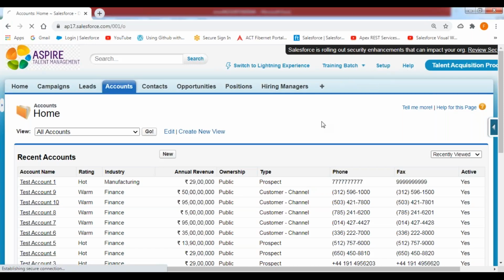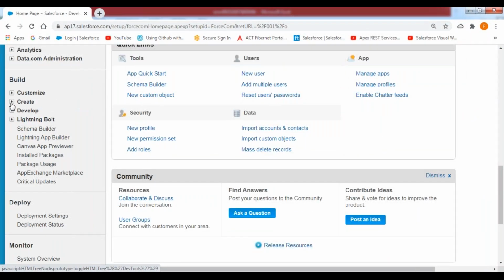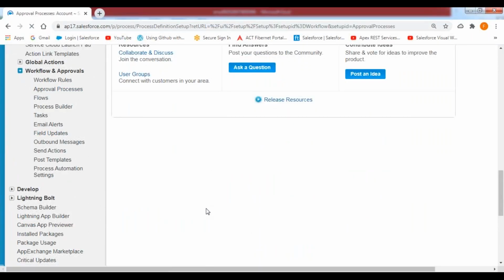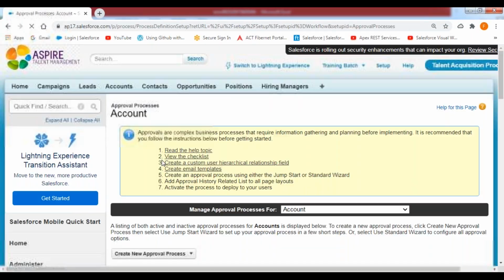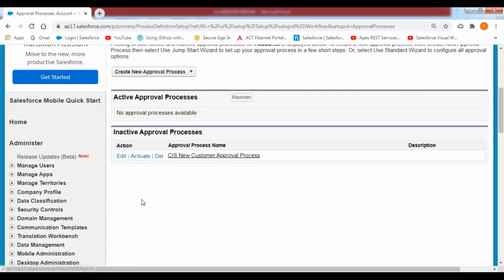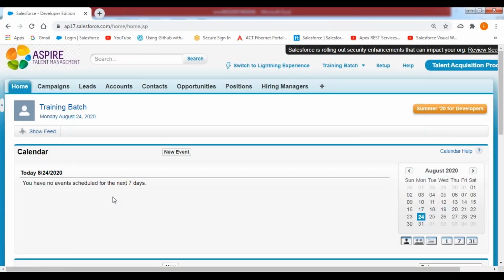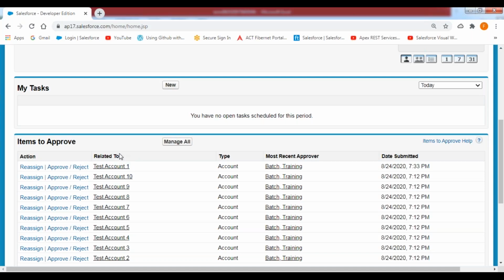Let me deactivate my approval. Go to the approval process. Let me deactivate it. I have deactivated the approval process also. Go to the home. These records are still waiting for processing, so it is giving me the error messages when updating those records.